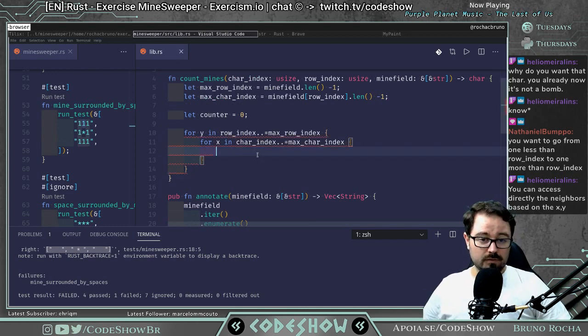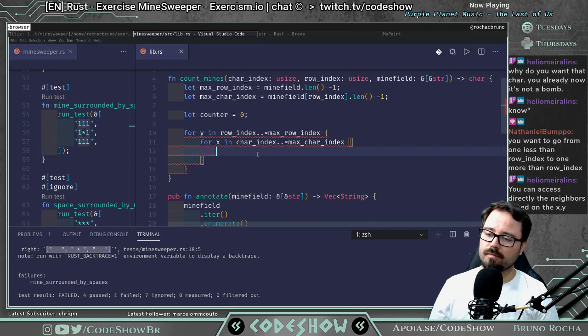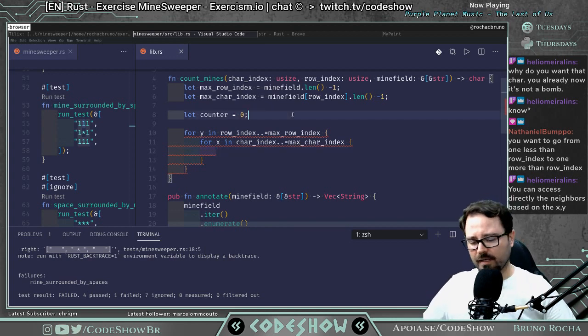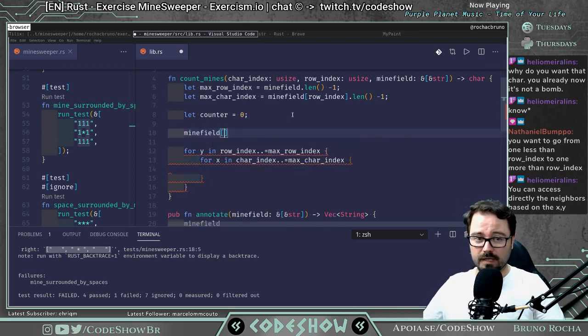Yeah. So now inside this, which is very wrong in some way. Let me see. Elio is saying that I can access directly the neighbors based on the XY. Yeah, but how can I access directly without doing these for loops? That's what I was thinking, because I know where I am and I know I have the minefield. To take the position on the minefield, I don't know if I can do, for example, if it was Python, I could do like this. I could get the row index here and I could do the char index here, but that's the same.